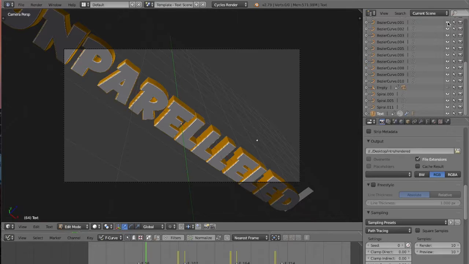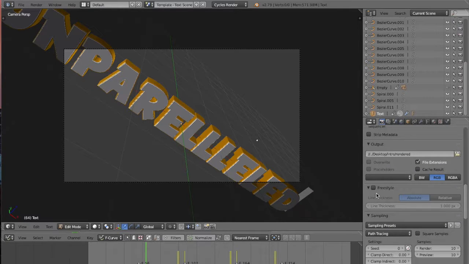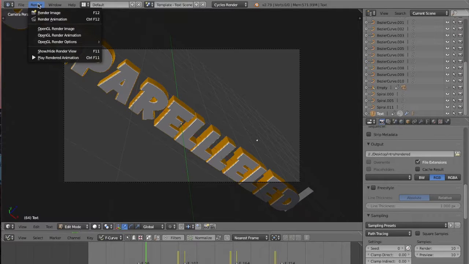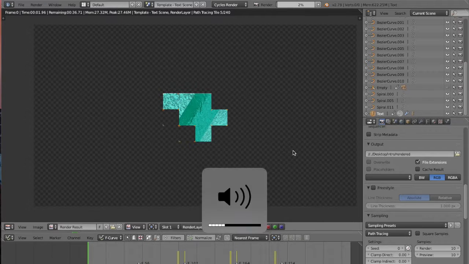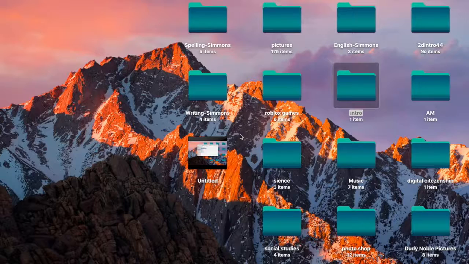Let's just accept it. And after we accept it, what you want to do, if some of these don't have it, but it will, there will be this thing that says PNG, and you want to change that to AVI raw. So after you do that, you want to click on this, and you're going to click render animation, so it will take this to this page, and I'll just show you the next part right after this.